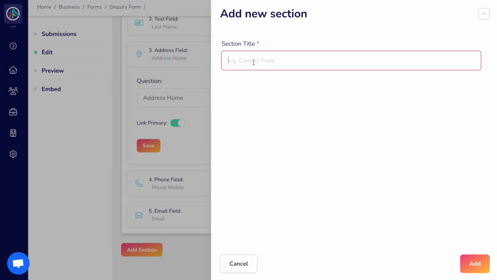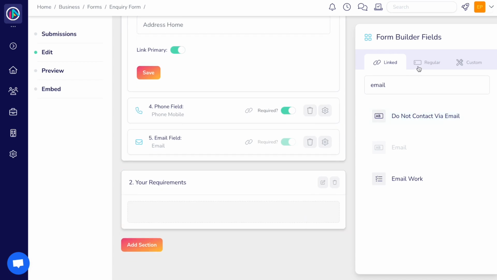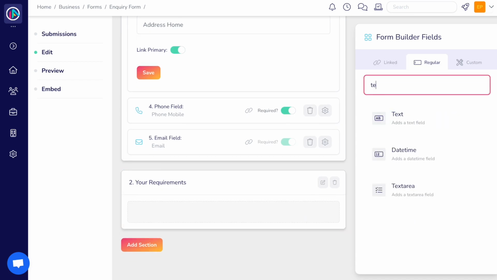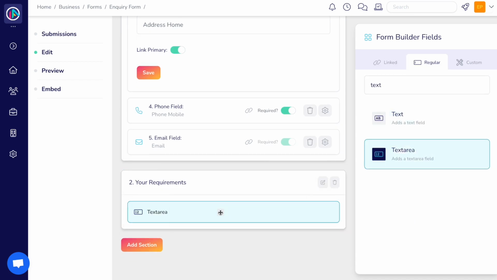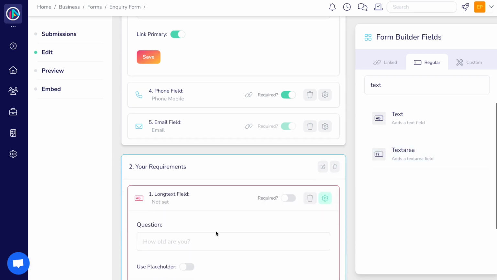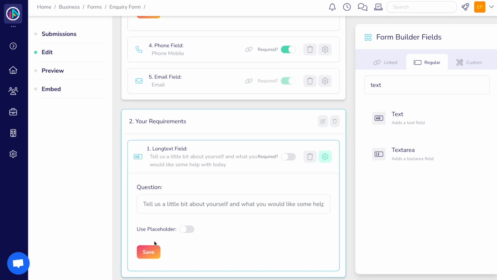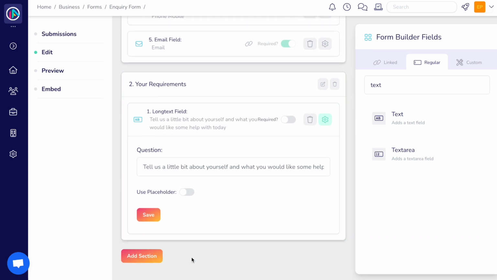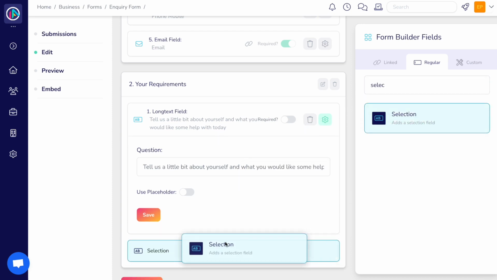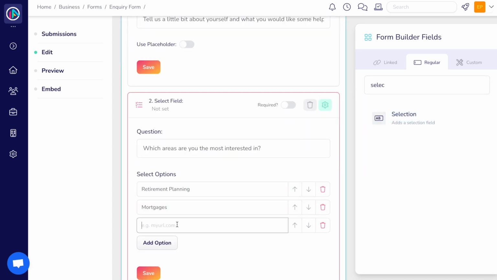Now we'll add a second section and call it Your Requirements. Here we are going to add a long text field, the text area option in our regular fields menu, and customize this to ask what the prospect is looking for help with. We will set the question to tell us a little bit about yourself and what you would like some help with today, and hit Save. Finally, we'll add a selection field to provide our areas of financial planning for them to choose from.